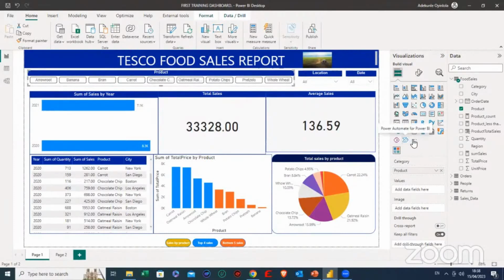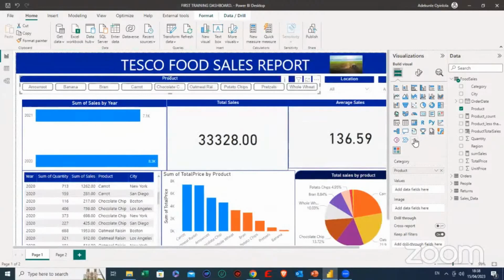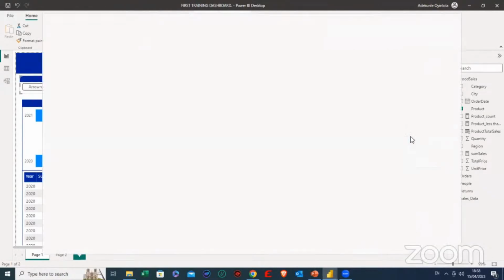How can you get this? Just go to these 3 dots. Please let me know if you are getting it. These 3 dots, it reads get more visual, right? Is that what you have there? Get more visual. Can you see it? So you click on it, click on get more visual, and it takes you to a kind of store where you are able to select.